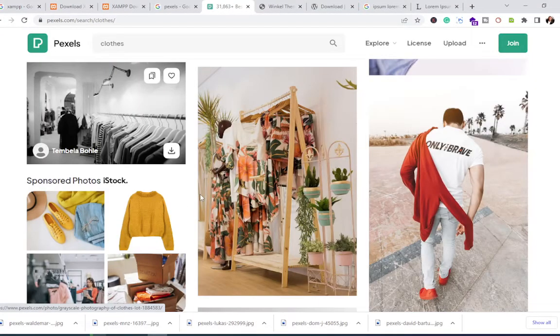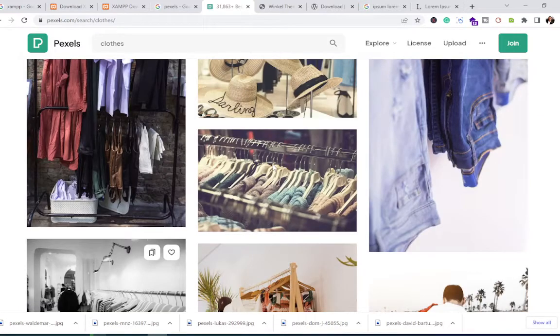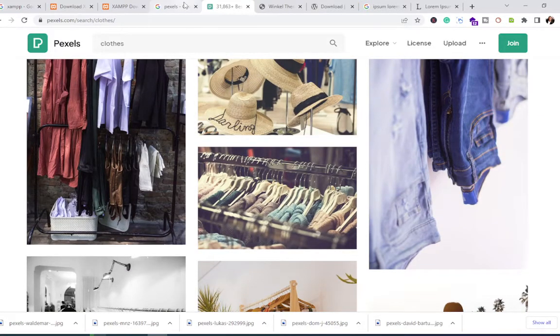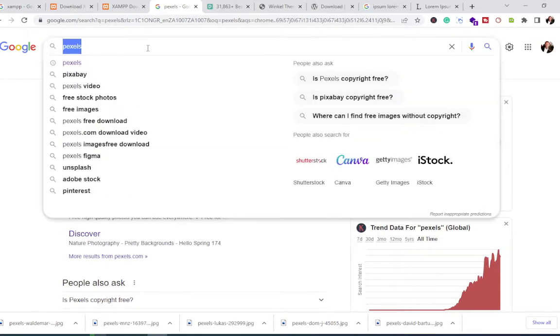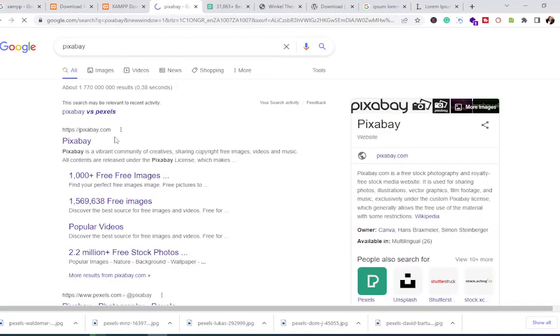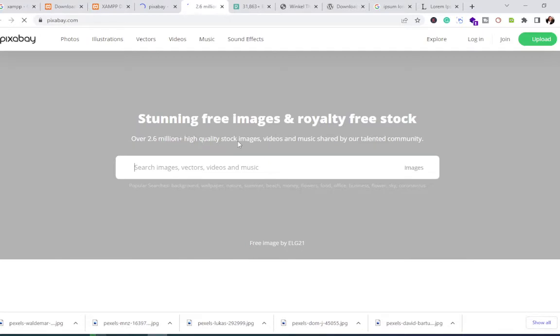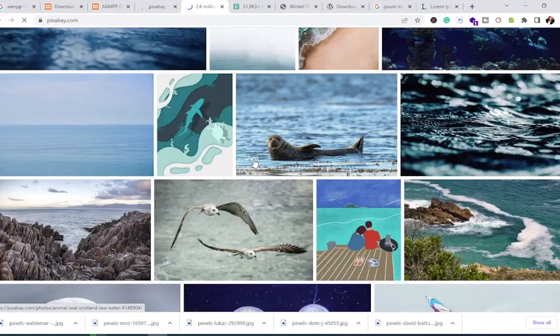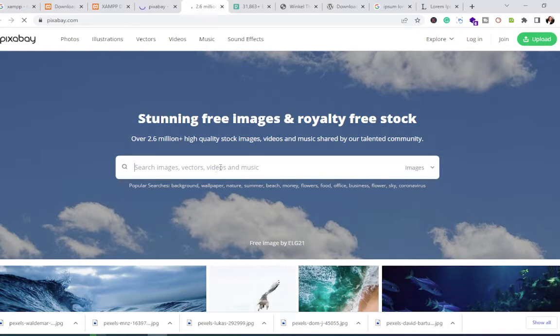Pexels is a nice picture collection. Another website I love to use is Pixabay. These are stock photos that you can use for your website, as the case may be. Here also you can search for what? Shoes.